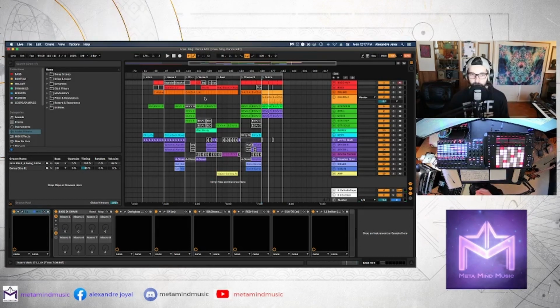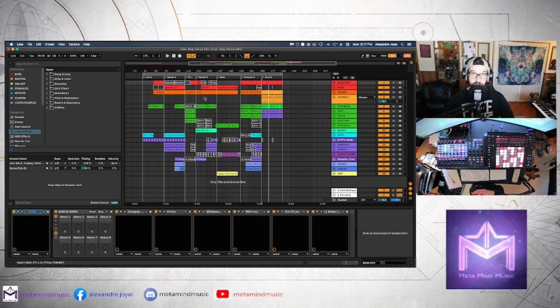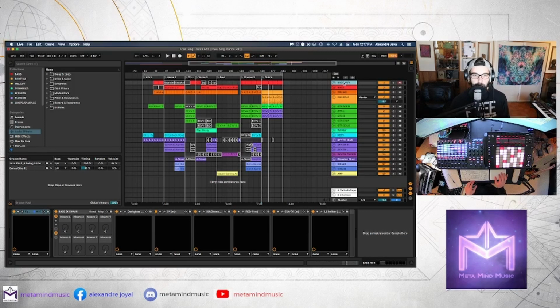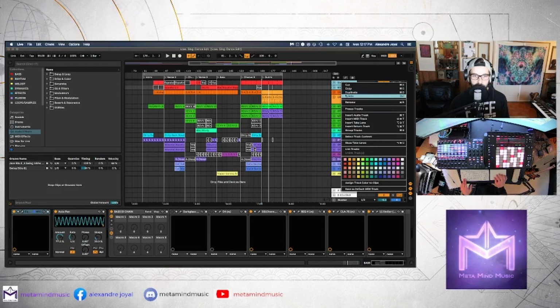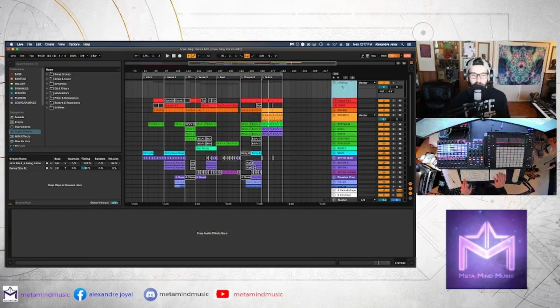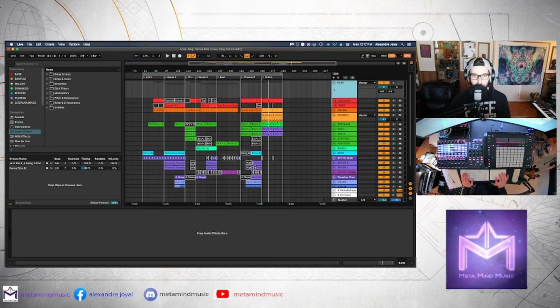All right, so next what we're going to do is group any tracks together that it makes sense to group, just to simplify processing if we want to apply processing to a bunch of tracks or control the volume of a bunch of tracks at the same time. So typically I'm going to group all of my like instruments into groups. So let's select these two bass tracks, and you can select group tracks here. And now I'm going to rename this bass. Okay, so now we have a group for our bass.